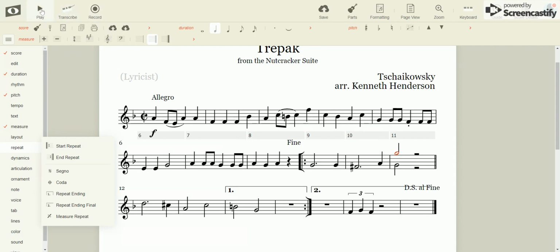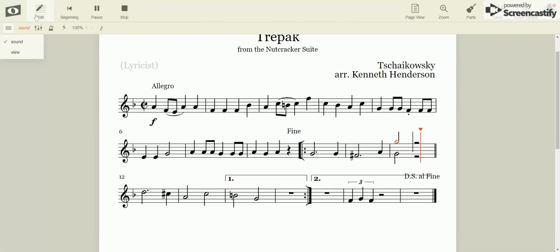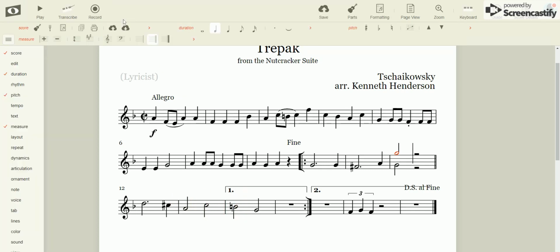And the final thing to show you is to play. So if I click play up here, it will play all the way through, and then I can listen to it. And hitting stop will bring you back to the editor.